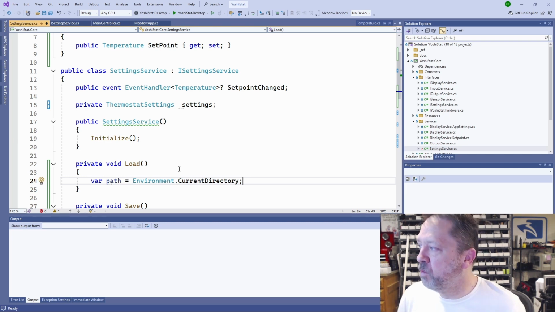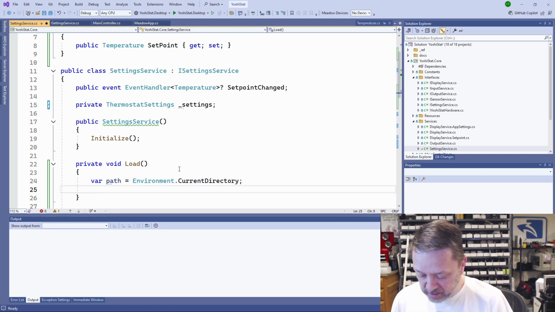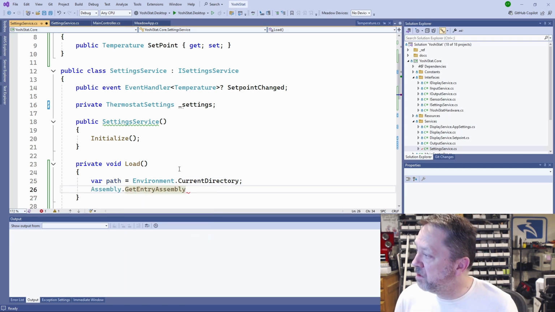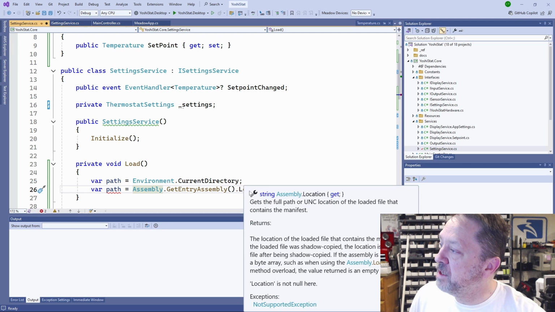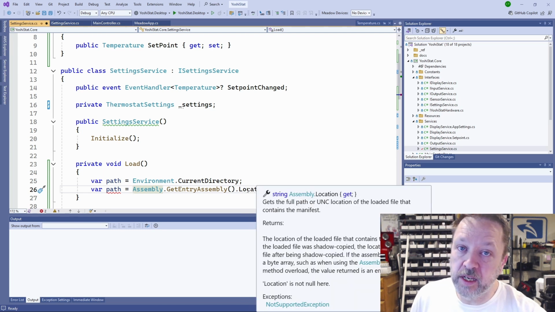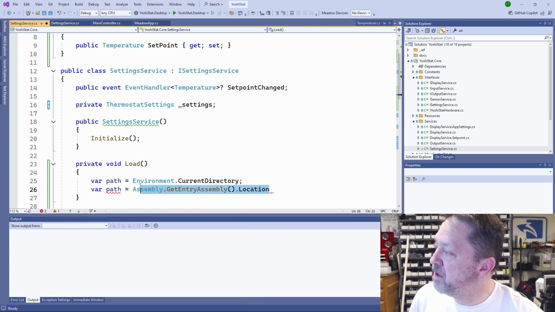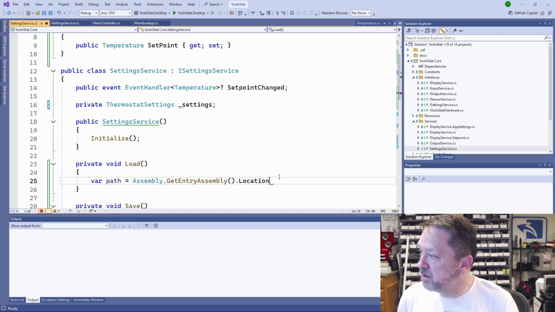So we could also do something like get executing assembly, or the entry assembly. In fact, let's do that. We could do get entry assembly location. So this gives us the location of the executable itself. So I think that this is a little bit more reliable than the current directory just because we might be launching from something else. So I'm actually going to use that. And we'll do that only one time up here.